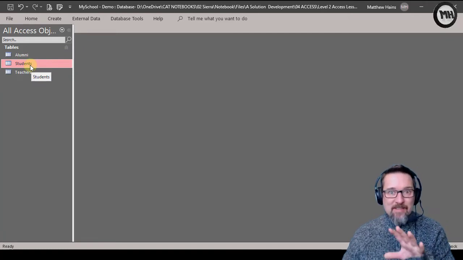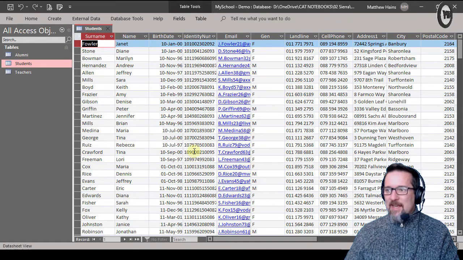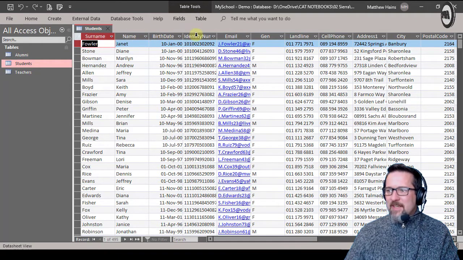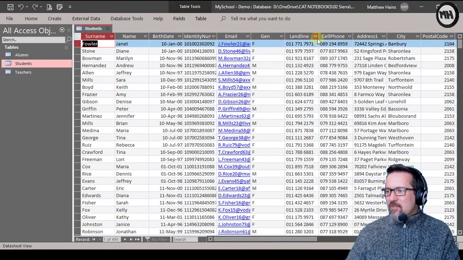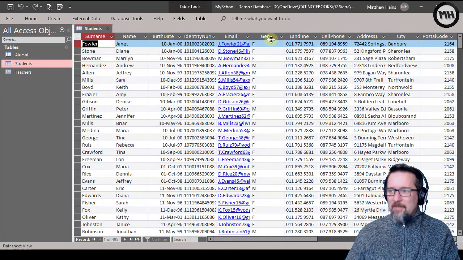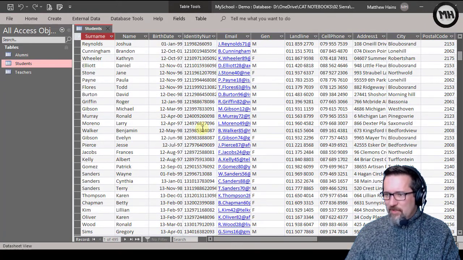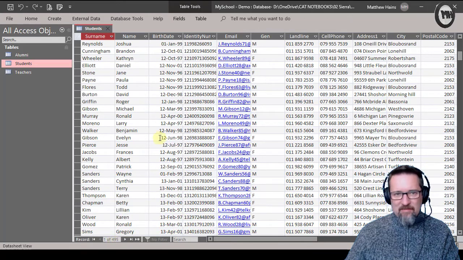Remember, everything gets saved in tables. I'm going to double click on this. Here it is. I've got surname, name, birth date, identity number, email, etc. These are all the field names, remember. And you can see I've got quite a few students here. I've got 495 at the moment.